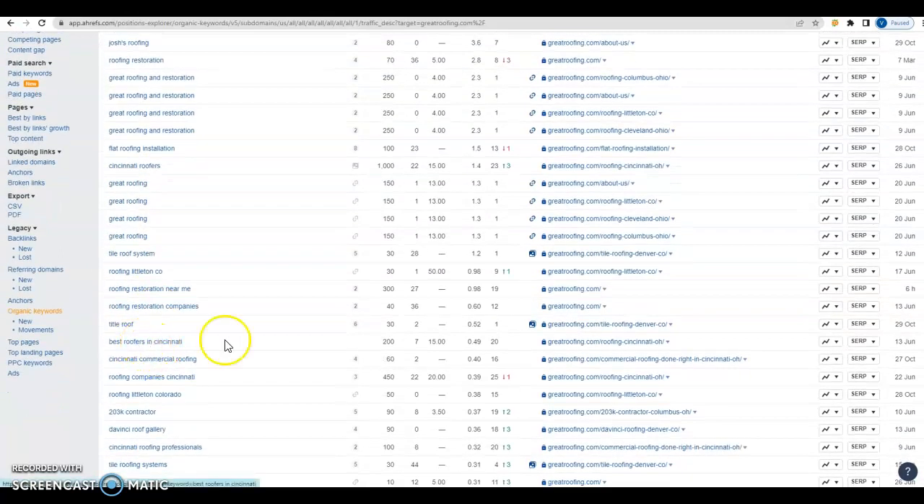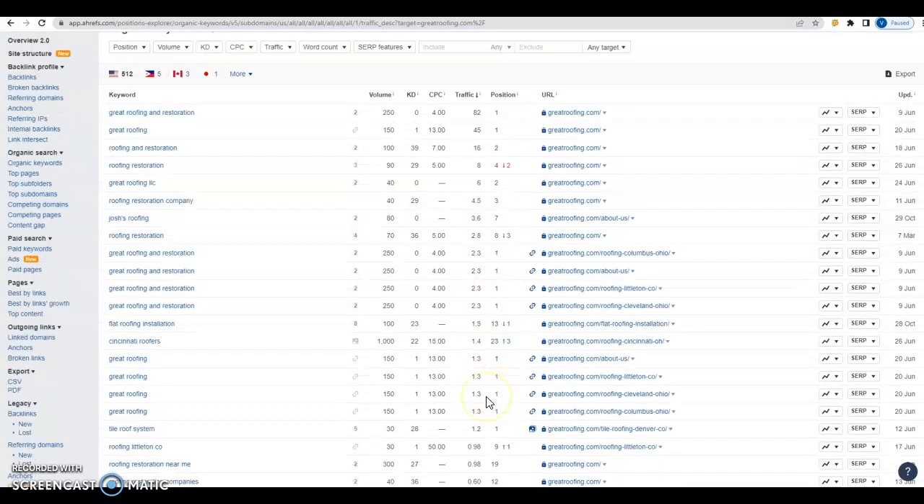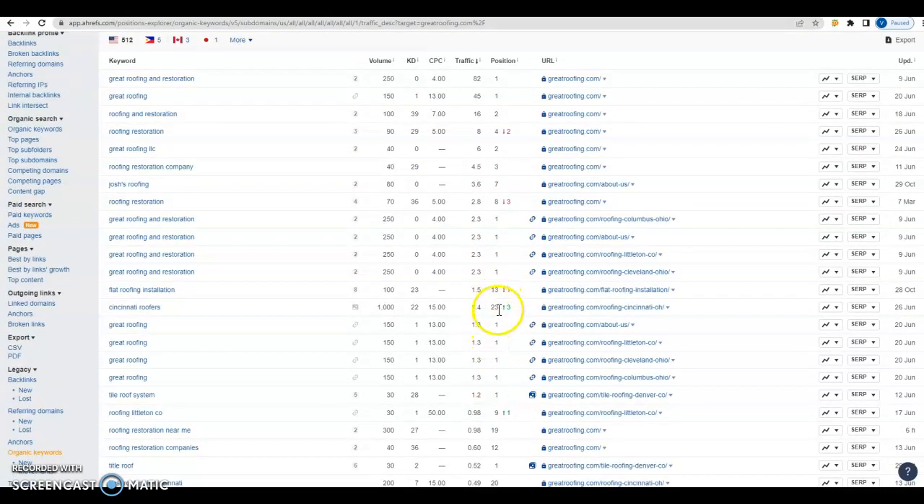Let's have a look. And the position is in which position your website is appearing for the Google organic search. So anything beyond the 10th, 11th position means that you're already on the second page of Google. For example, Cincinnati Roofers has a search volume of 1,000 and you're appearing in position 23. So most likely on the third or fourth page of Google.